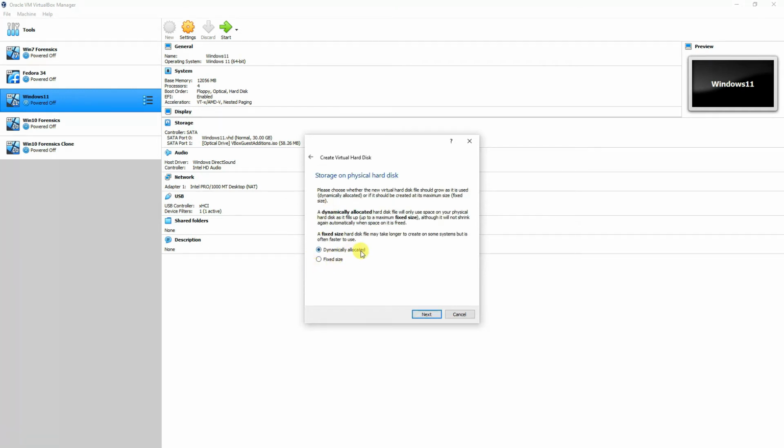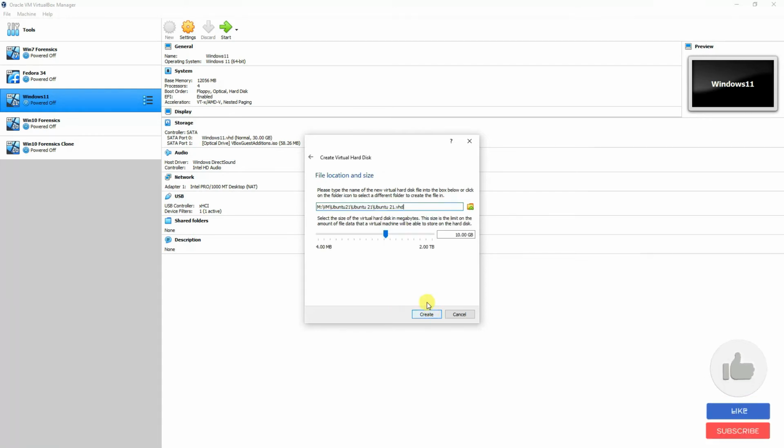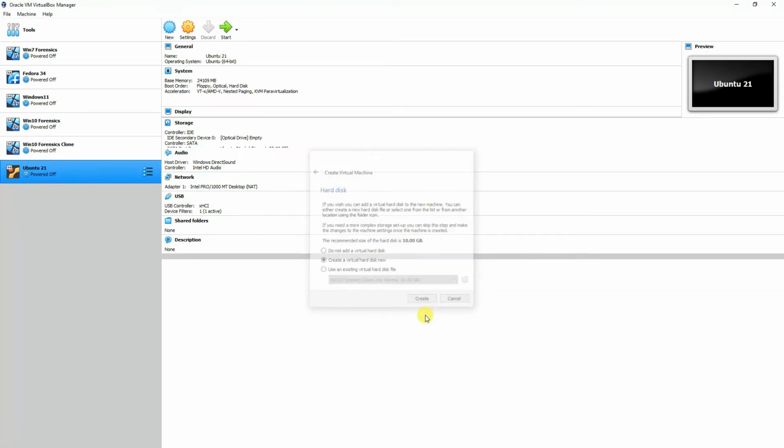I'll press next. Dynamically allocated and fixed size: the difference is that if you have a fixed size and you allocate, for example, 20 GB, it would consume or block the entire 20 GB on your hard disk. If you do it dynamically, it would only consume the size the operating system needs, but it would expand up to the maximum size which you define. So I'm keeping the dynamic option, and I'm setting the partition size to 25 GB, which is the base requirement for the Ubuntu operating system, and then press create.